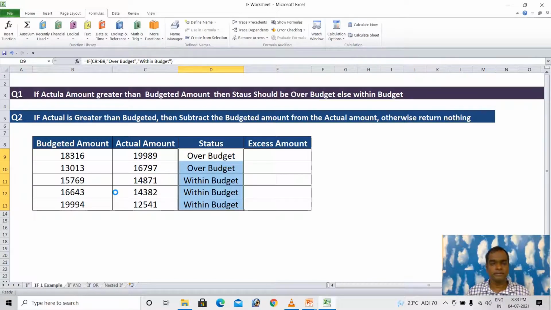19,989 is obviously greater than that budgeted amount. So this is how you can apply the IF condition to get the result. For the next question, I can take a pause here for a little bit. If you can think, try it yourself as an assignment. I'll give the solution to the second question, but try it yourself now.